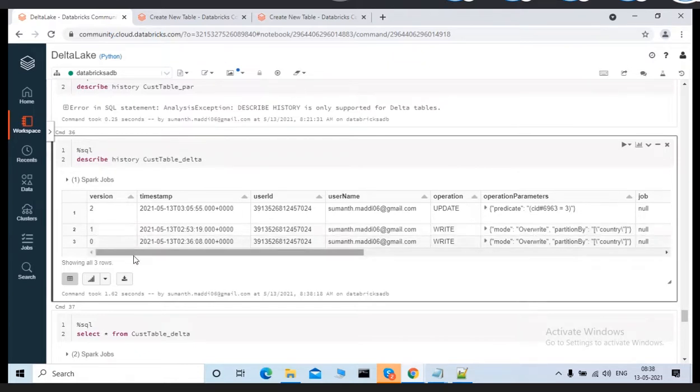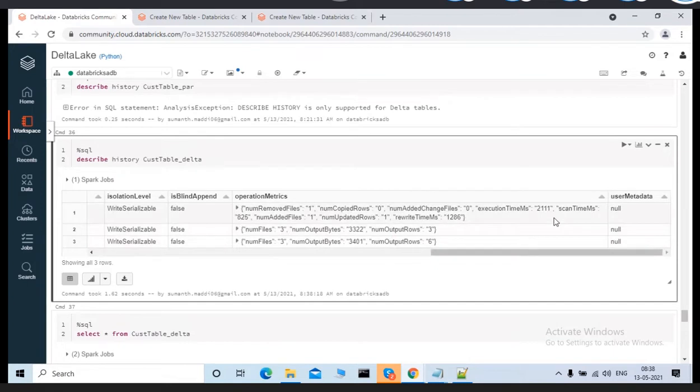Here you can see all that information. You will be able to see number of removed files 1, number of copied rows 0, number of added changed files 0, execution time, scan time, number of added files 1. It was removed from one of the existing part files, then again it was created in a new part file. Number of updated rows equal to 1. Because I'm using the write method, the number of part files were created.